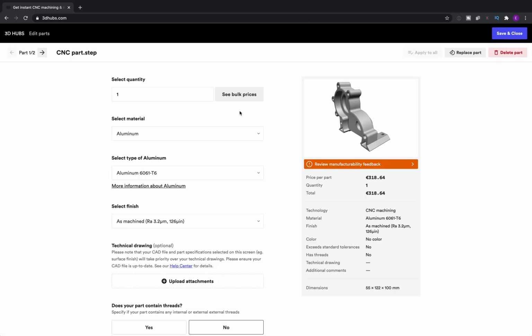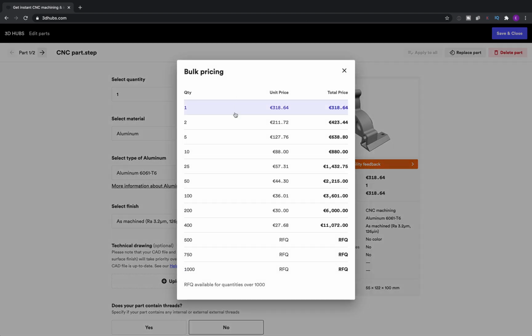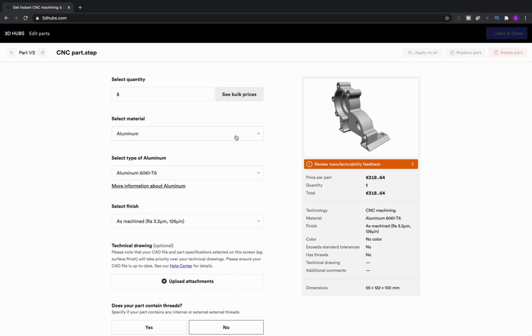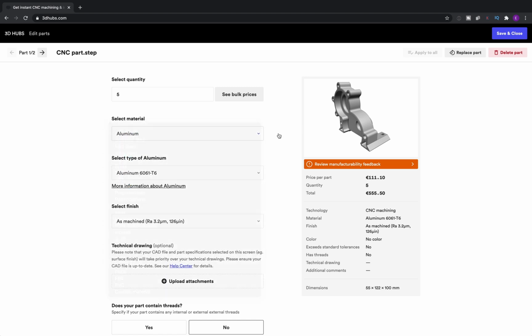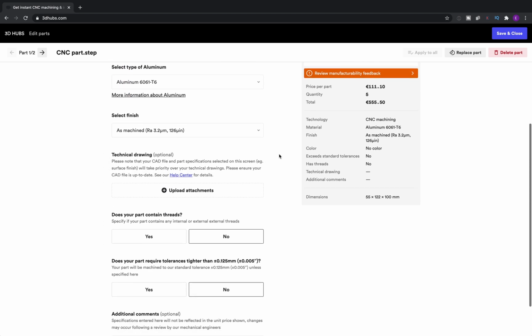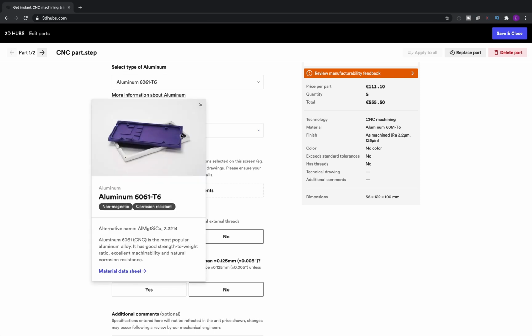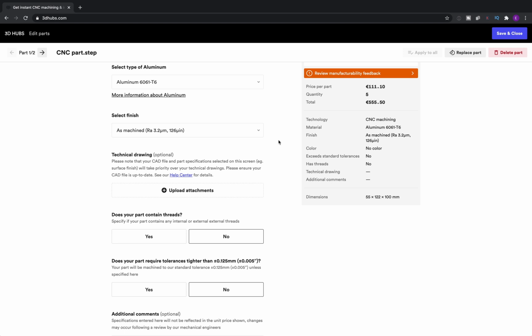If you are looking to order larger quantities, you can view the various price breakdowns by hitting See Bulk Prices and selecting the preferred quantity. Next, you can choose the material. And if you need further information to decide on the right material for your part, you can click here and you'll see a brief overview of the material details.